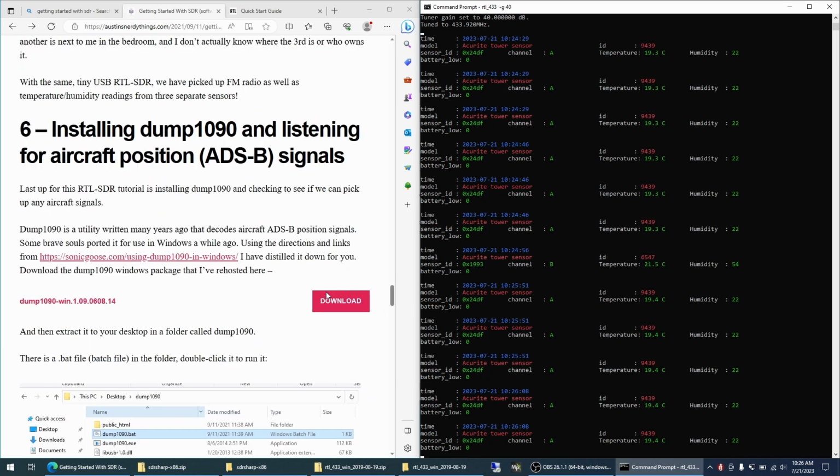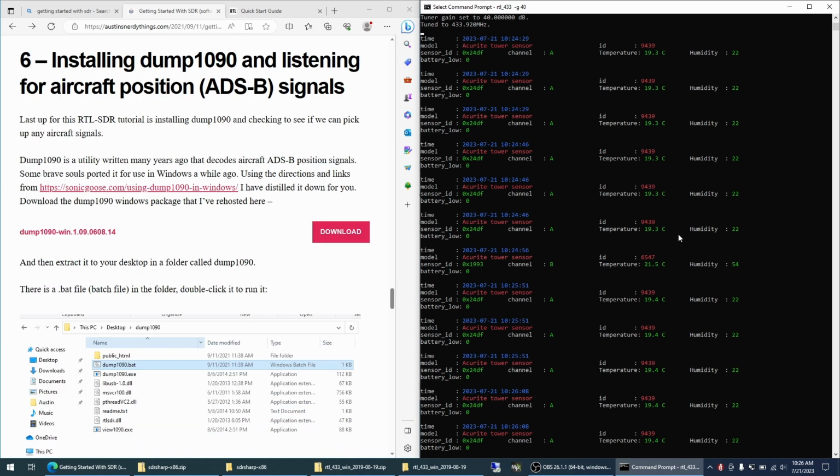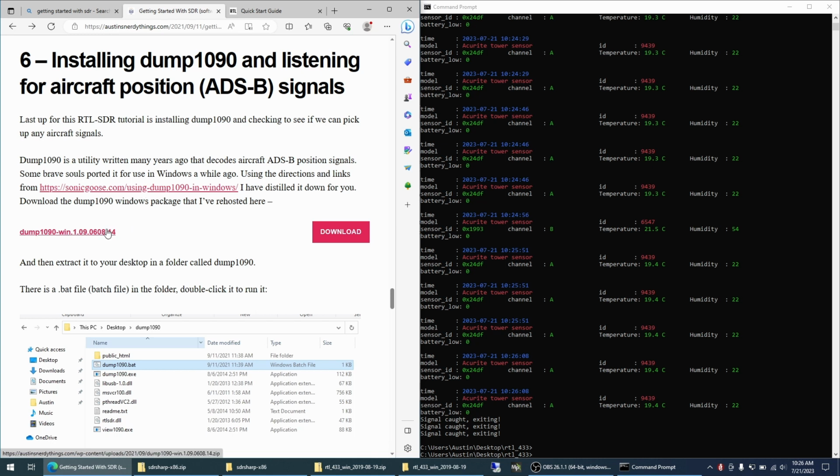So next up is dump1090 for the aircraft signals. So I'm going to close this out with Control C. I'm going to try it a couple times. There we go. Finally exited. All right, so I don't remember exactly what I did here, but I ended up just grabbing the same file and somehow putting it available for download for you guys.